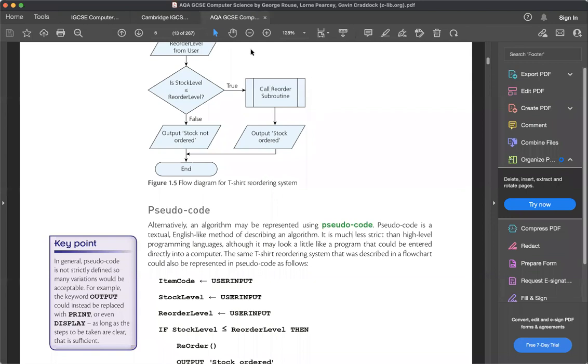Words. Which method is describing an algorithm? Program, like user input words. It is a textual English method of describing an algorithm, right? Like input.